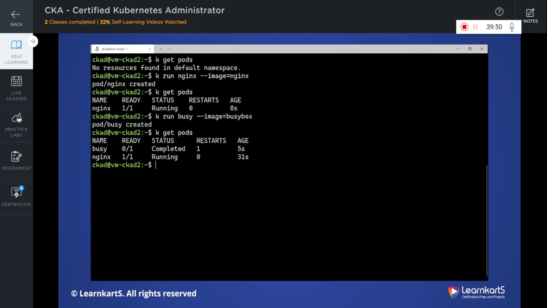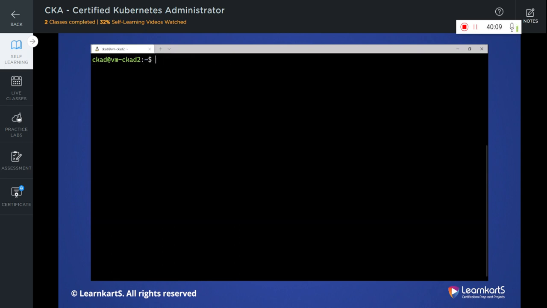So there is one restart that happened. If I do get pod, there are three restarts that happened, and then CrashLoopBackOff. So there is some issue happening with the BusyBox, right? But with the Nginx, it's still fine. So you might find these kinds of behaviors quite often when you create the container.